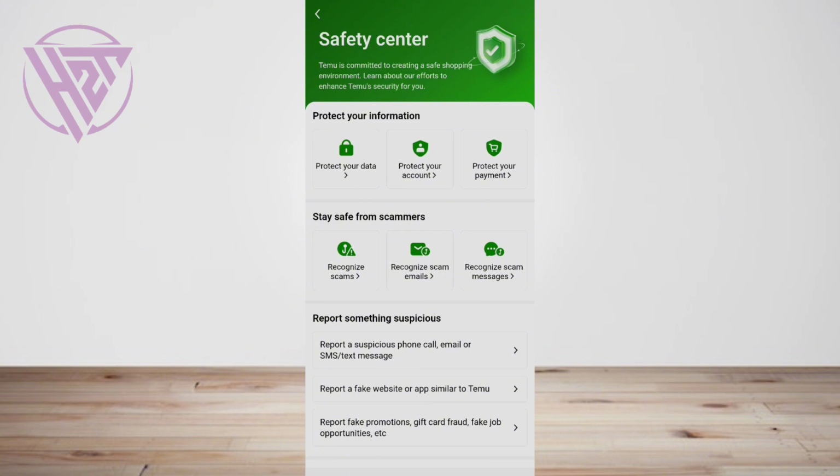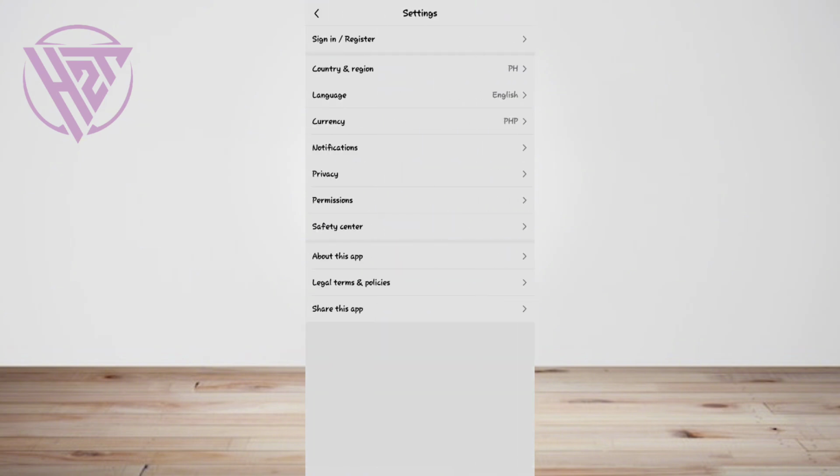And that's all. You've successfully installed and navigated through the Temu app like a pro. Now, enjoy exploring great deals right at your fingertips while sharing this guide with friends who might also want in on these fantastic savings.